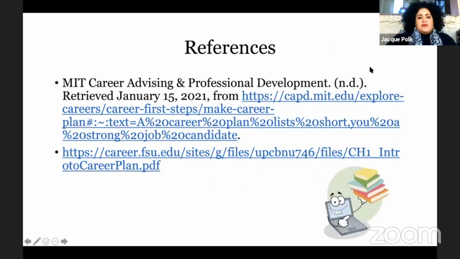This will be the resources. I always like to include resources. I got research from Florida State University and also the MIT Career Advising and Professional Development. And this is the end of the slide, Bailey, so that you don't have to have the slide pulled up.